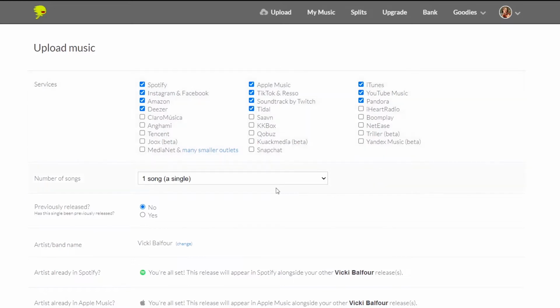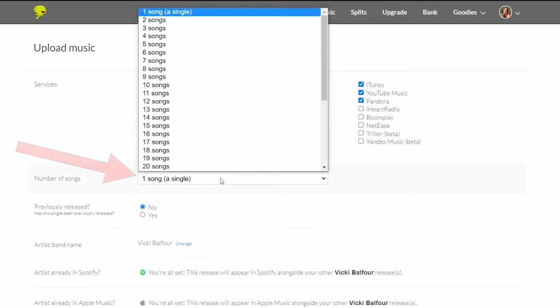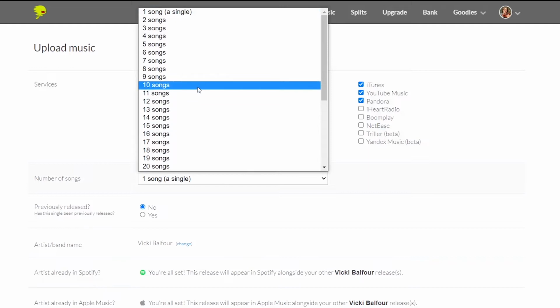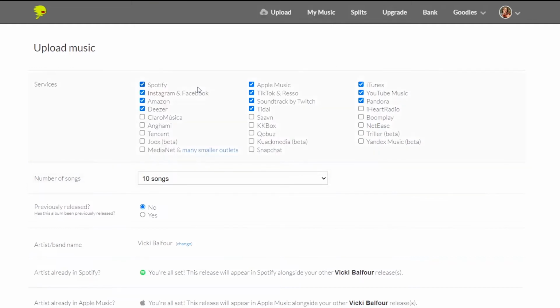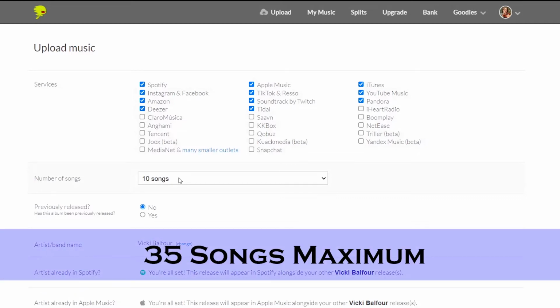Now, if you are uploading a single, you would select one song. But today I'm going to be uploading an album. I'm going to be uploading 10 songs. So you should select however many songs there are on your album. You can upload up to a maximum of 35 songs at any one time.